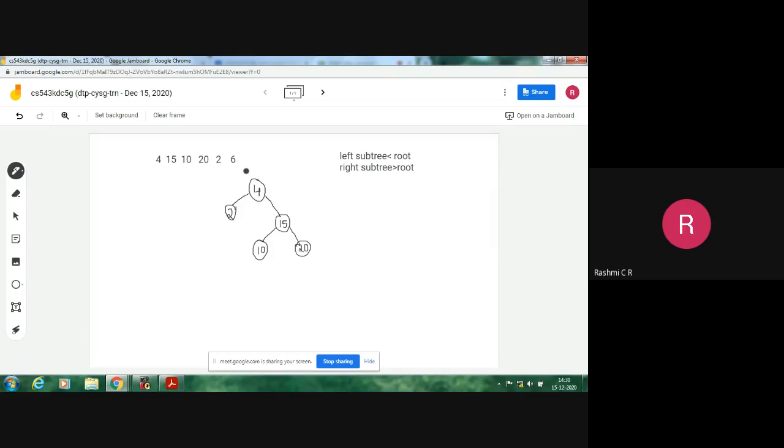Next value is 6. Where do you place 6? 6 is higher than the root value, so it should go towards the right part of your root node. When you consider the right part, compare it with 10. 10 is higher than 6, so it should be placed at the left side of 10. Okay, this is your binary search tree constructed.